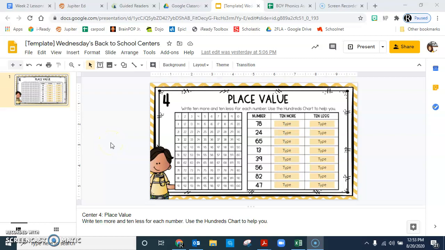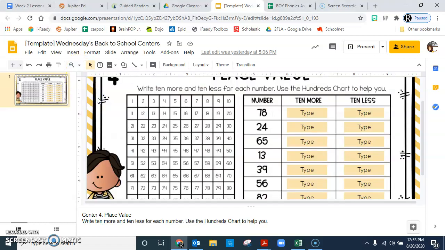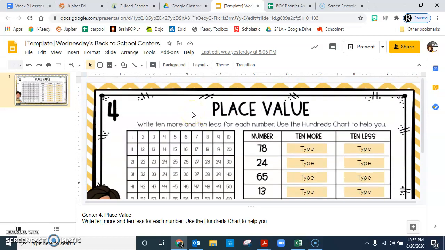Hey, second graders. We're talking about Wednesday's Back to School Center in Math, place value. If you're having a hard time seeing this slide, just come up here to Zoom and select 100%. And then scroll to the top so you can read your directions. Read them very carefully, and when you're ready, start your work.